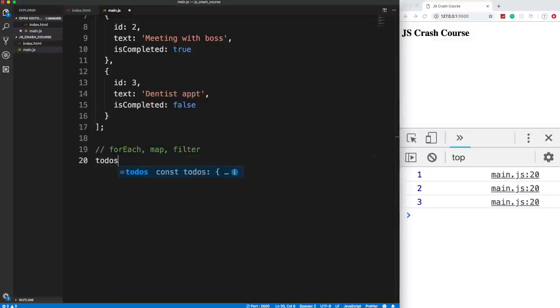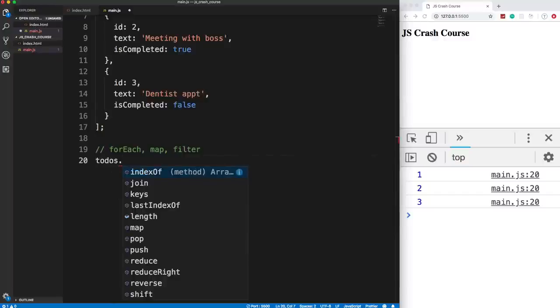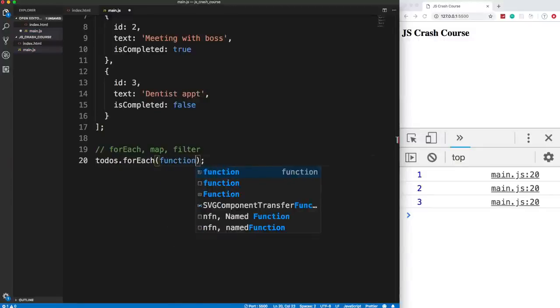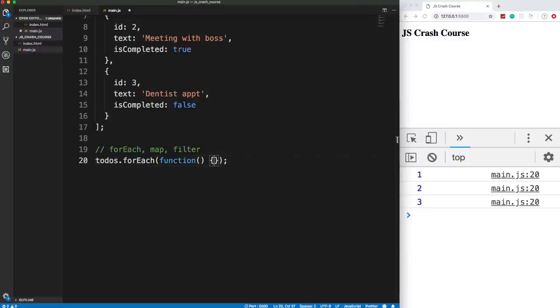So we just take todos, whatever the array is, and let's do .forEach. Now these higher order array methods take in a function as a parameter. So we pass in a function like that, and then this callback function can take multiple parameters, but the first one is going to be the variable that you want to use as each item, or in this case each todo.